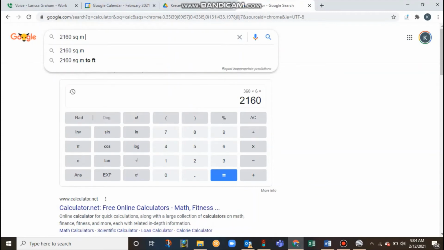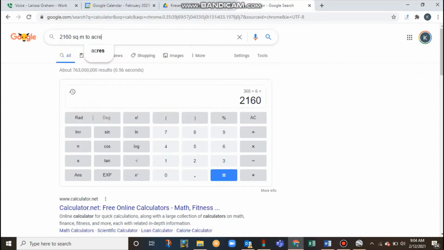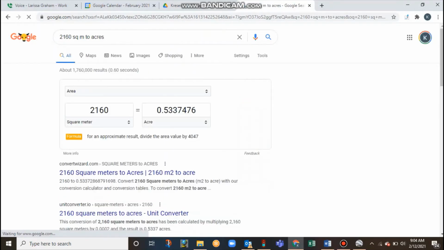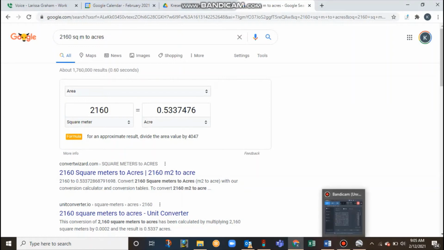And I want to convert that to acres. So we can simply say to acres. And luckily we're living in the age that the internet is able to do a lot of this for us. And so there is our acreage amount. I always round to 2 decimal places, so it's going to be 0.53 acres, a total for our fire break. And that is what you're going to put into your crew log.